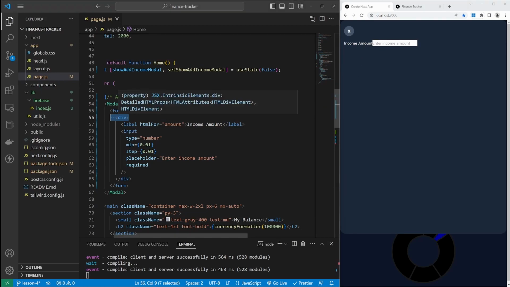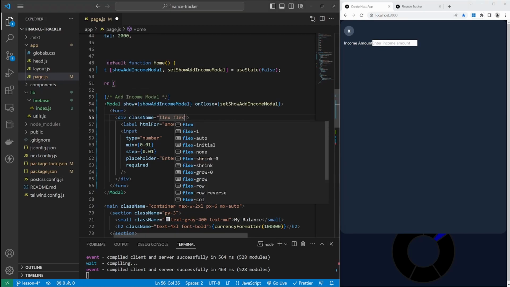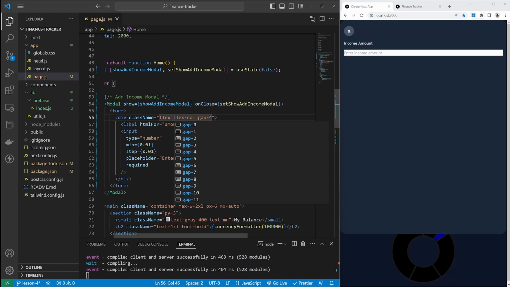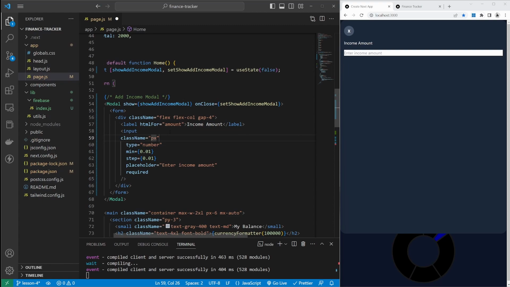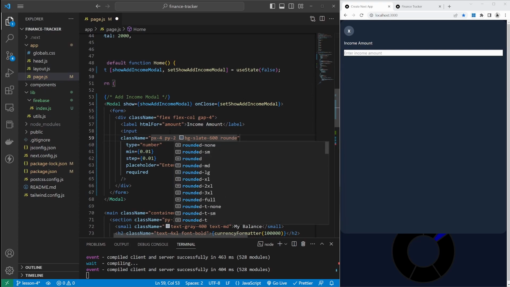So I'll add some classes to this div. I'll use flex. I'll align it flex column so it's vertical. And I'll add some spacing between these two fields. I'll also add some styling to the input field. We'll add some padding left and right of 4, padding on the vertical of 2. We'll give it a background color of slate 600, and we'll round the edges a bit.